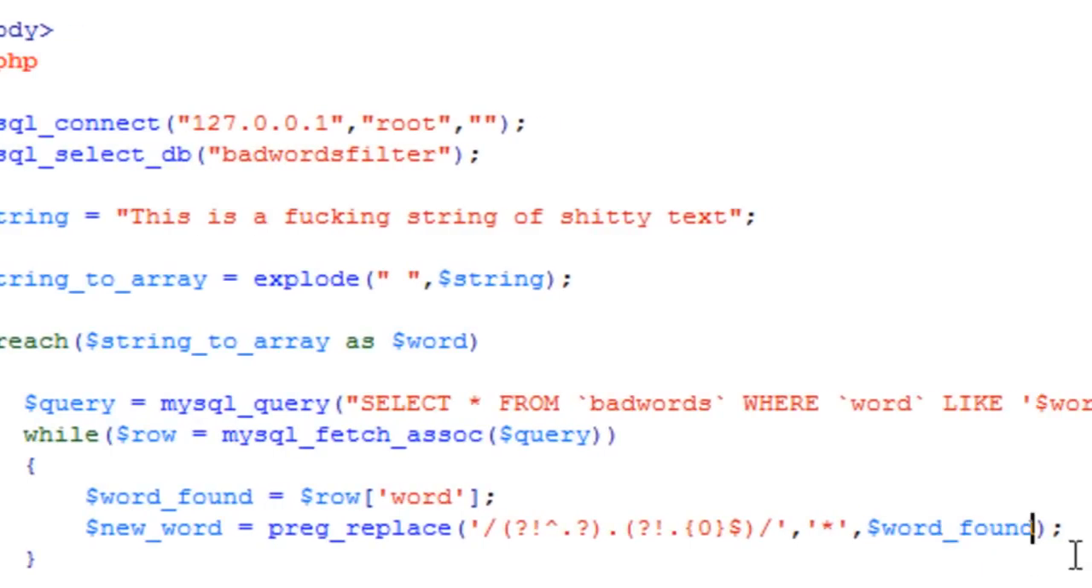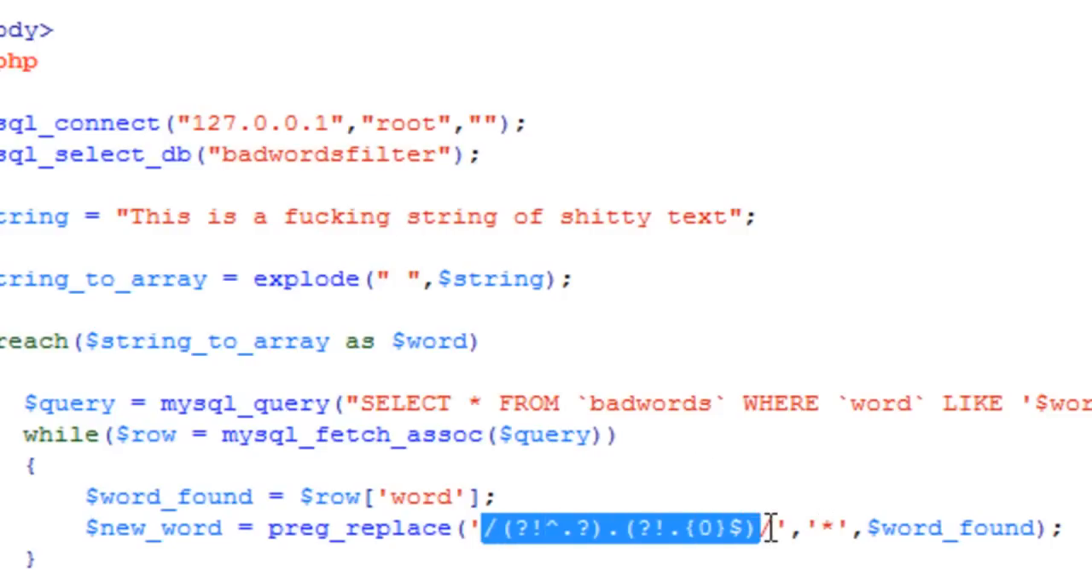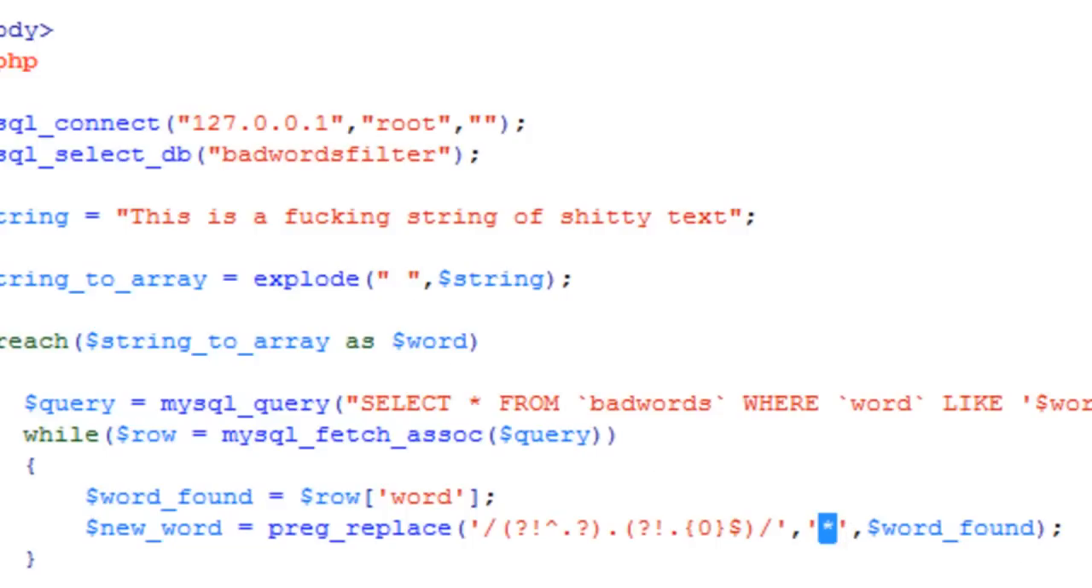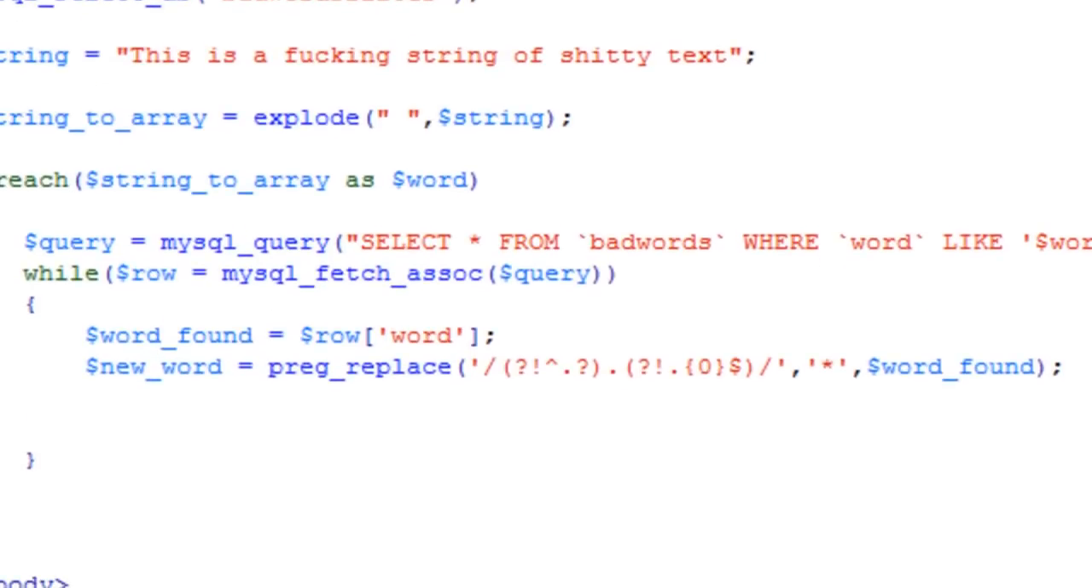Alright, so what technically is happening here, we're going to look at the word found, so each word. So for example, this word up here will get put into this variable, so we're going to modify the word and replace all characters apart from the first and the last with a star. So it'll end up being like this.